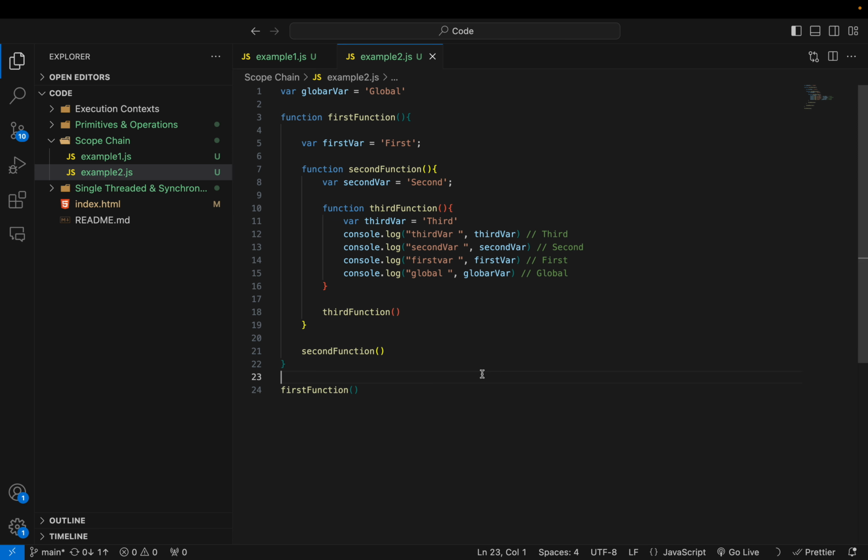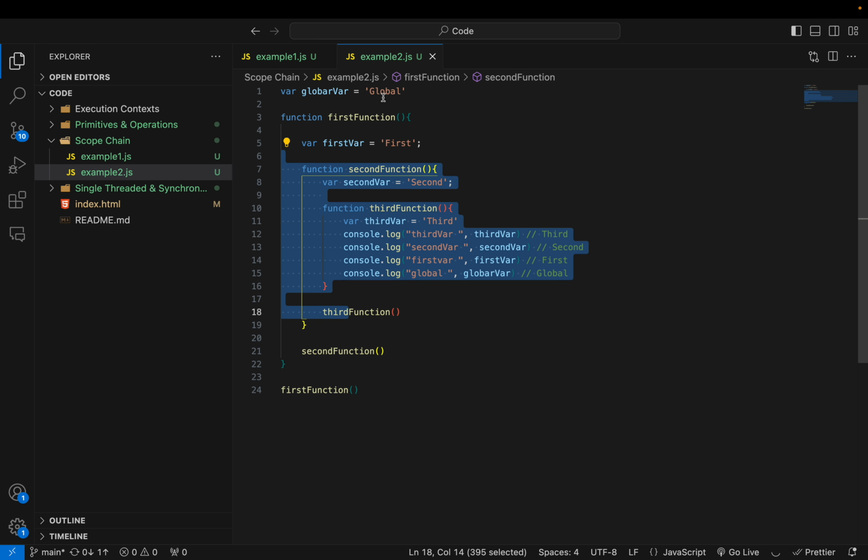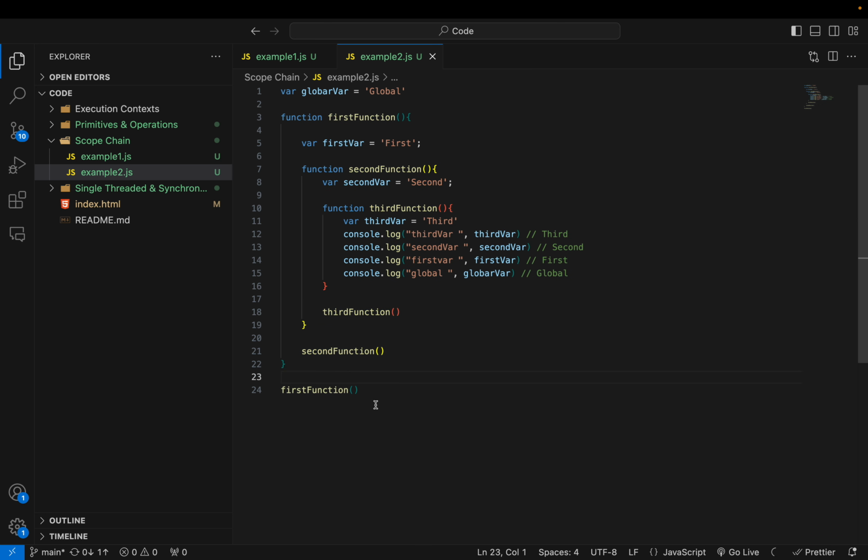This is nothing but the scope chain. As a definition, we can understand it as a mechanism that JavaScript uses to find variables. The scope of a function has variables which are in its own current scope plus the variables in all the outer scopes, up to the global scope. Now I hope it's very clear about the scope chain.